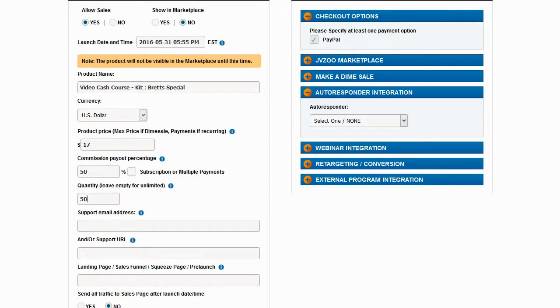If you don't enter that in, what will happen is JVZoo will let you keep selling it, but our system won't let those new customers get access, and you're just going to have upset customers anyway. So if you have the unlimited OTO, go ahead and leave that blank so you can sell an unlimited number of copies. If you don't have the unlimited OTO, enter in the number of 50 so you don't accidentally sell more than you can actually deliver to the customers.